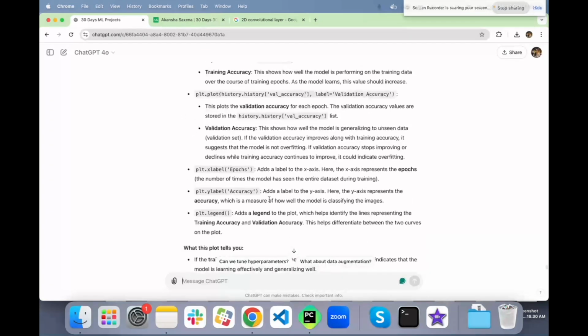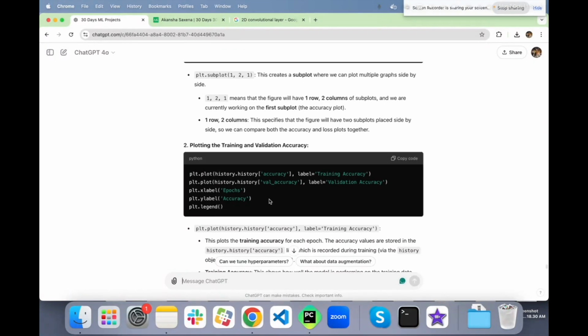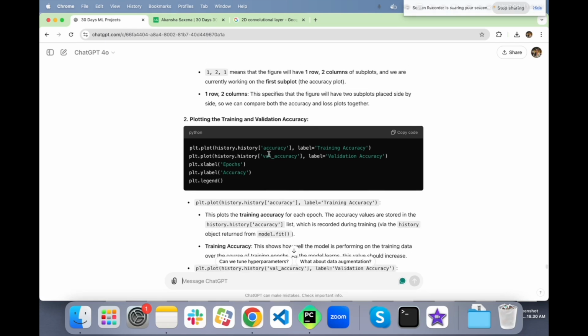Okay, let's start. So it says we need to now plot it. We create a subplot where we can plot multiple graphs side by side. This one to one means that the figure will have one row, two columns of subplots, where we are currently plotting the first subplot. When we see it, we will understand it, I guess. So let's do it.